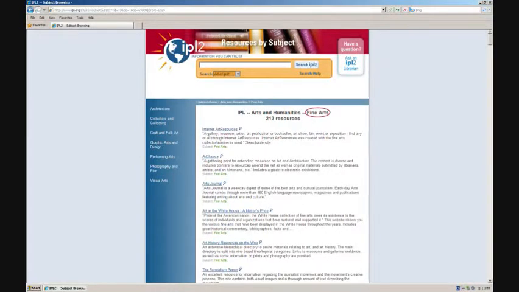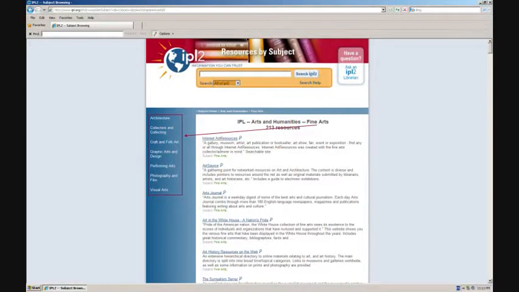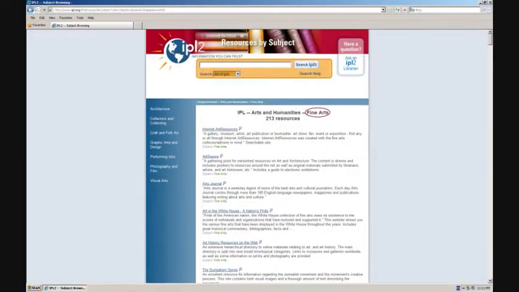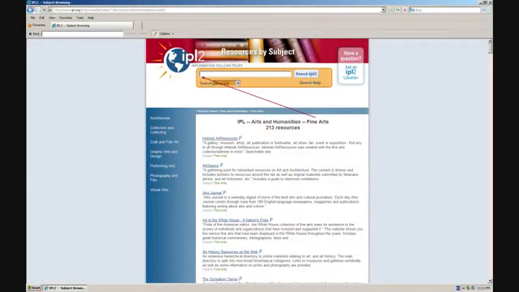The Fine Arts main page contains links to a variety of resources from the subcategories of architecture, collectors and collecting, craft and folk art, graphic arts and design, performing arts, photography, and film and visual arts. You can browse the links at the main level of the Fine Arts page, or delve deeper into the subcategories. Or you can search for a term using the Search IPL2 search bar, which is located at the top of all IPL2 subject category pages.